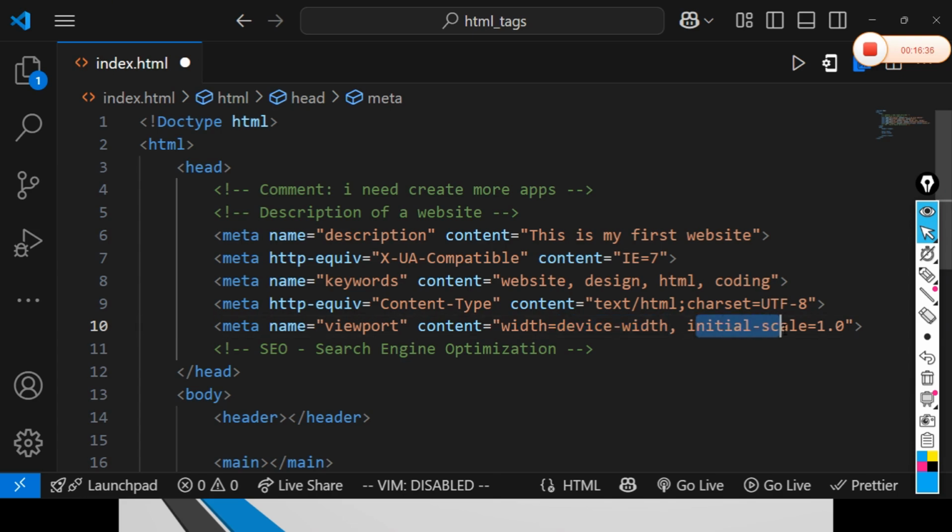Let the initial scale is just the size, right? So let it be 1.0. This means 1:1, which means let the size be equal to the initial scale of 1. However, if you do 2 here, it means the size of your website will be 2 times the size of the screen, that kind of a thing. I think you get the point. So that is what is happening here.